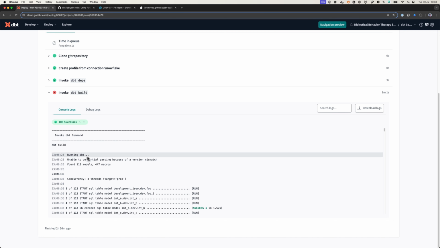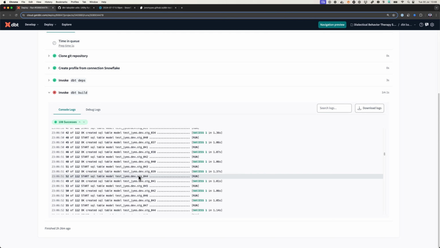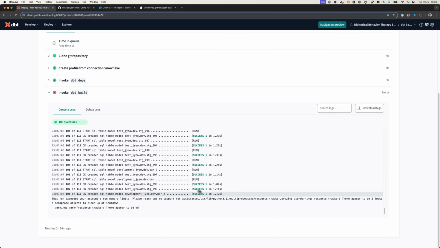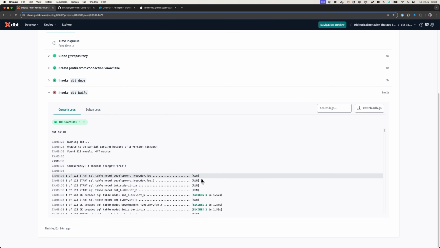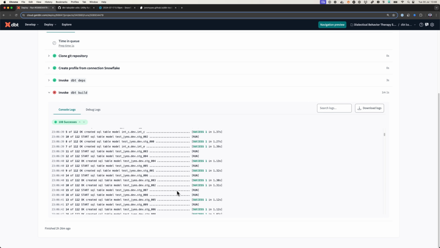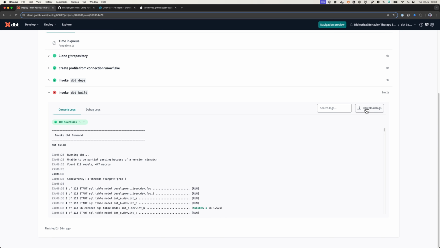Now, in order to find out which model is really the problem when you have many models can be quite a bit challenging. So essentially, we're trying to find out a log line that has this start, but not a success. And when you have hundreds of models, that can be pretty tricky. So what we can do is we can go to our console logs. So let me download that again.